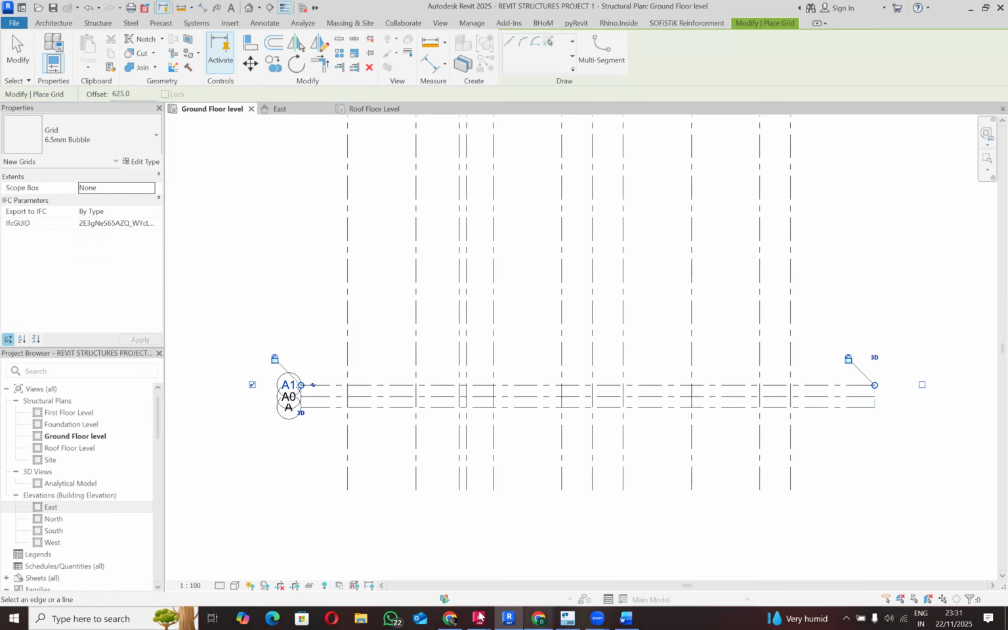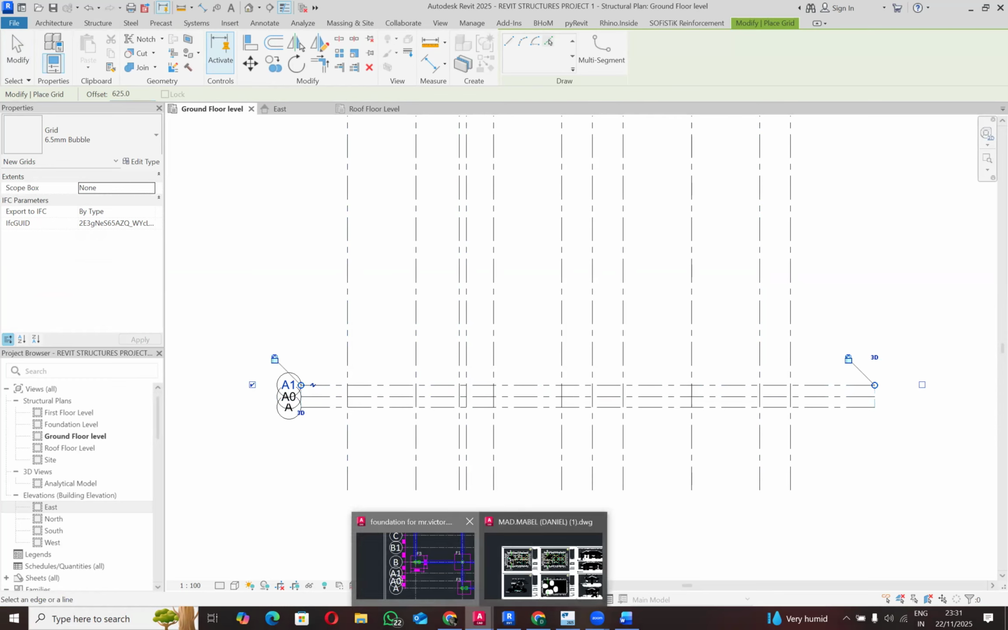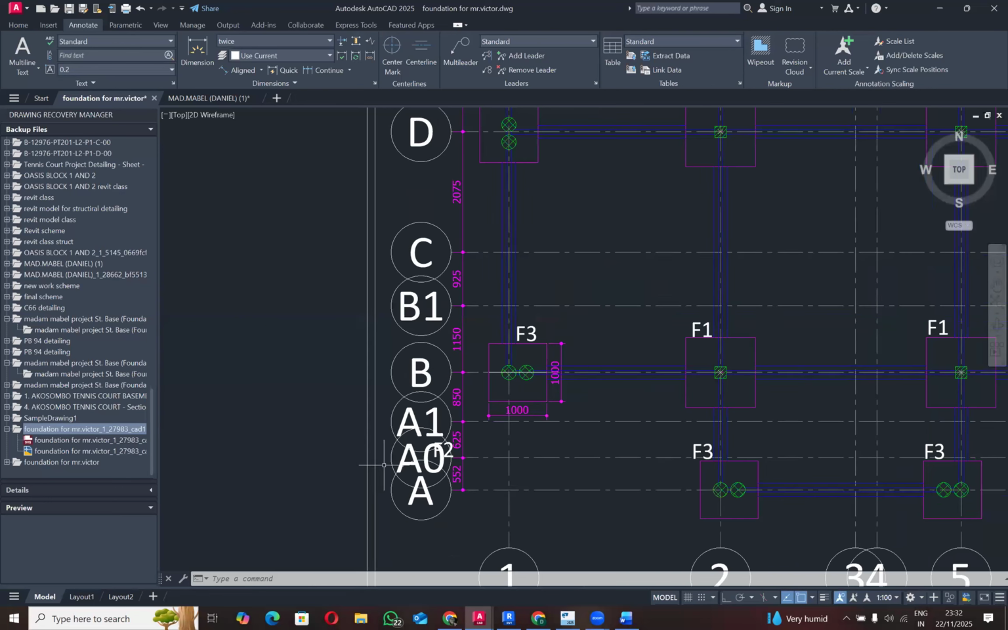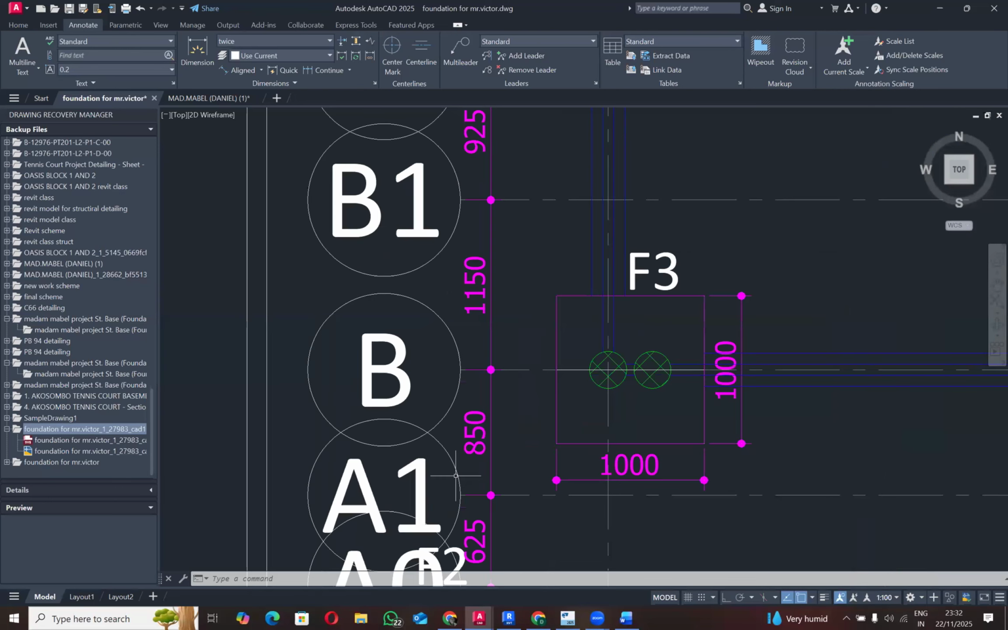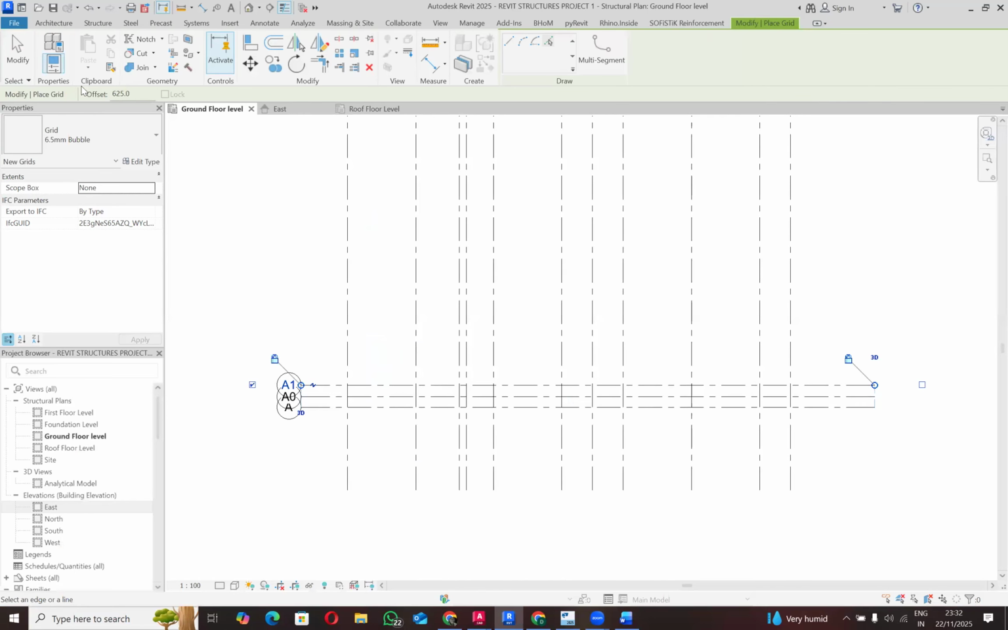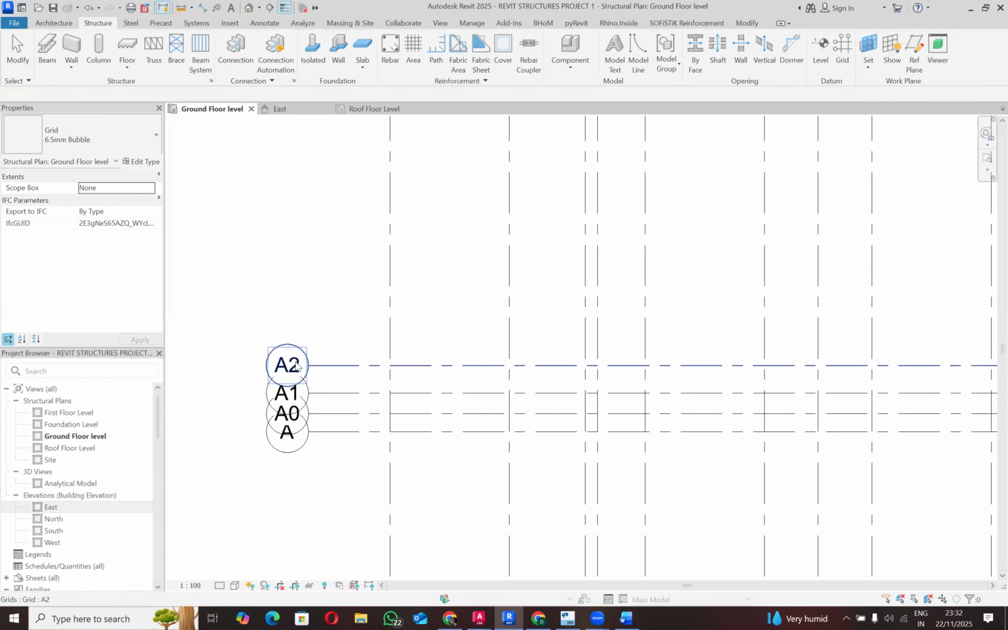Okay, so let's go to the next bit that we want to draw. We want to draw B. Down from A1 is 850. So let's type it over here, 850. We have it there.